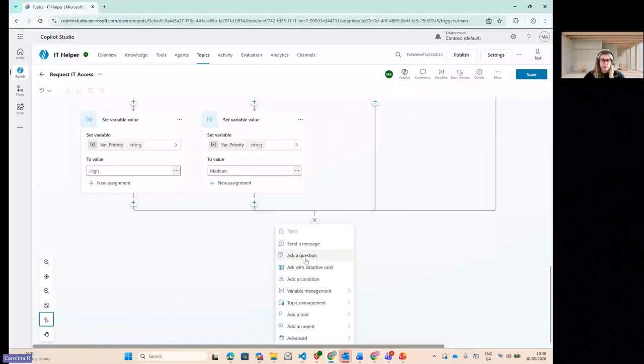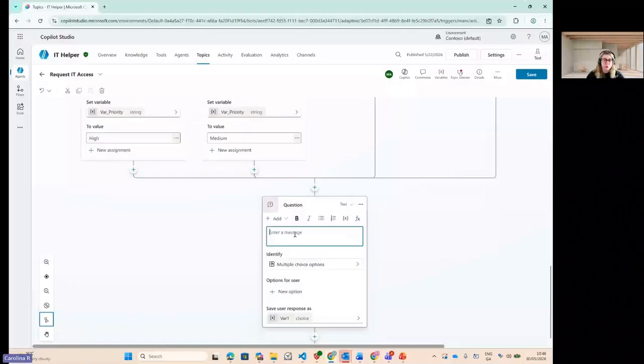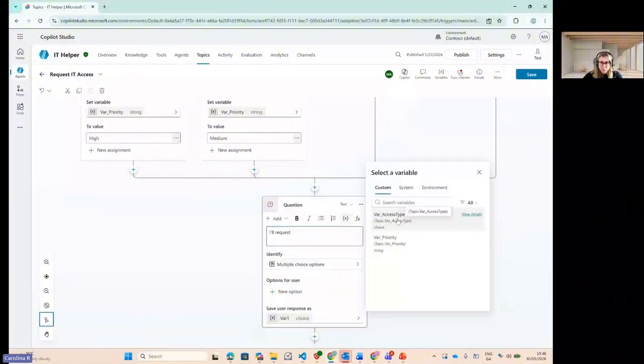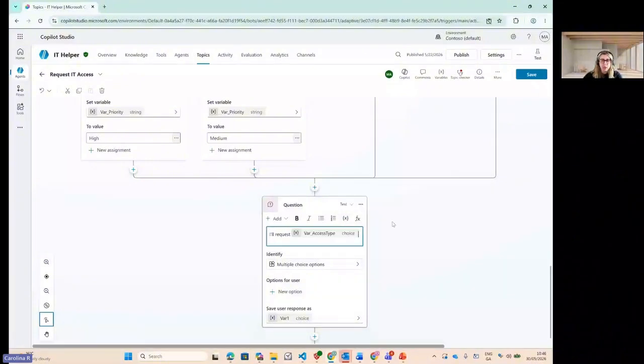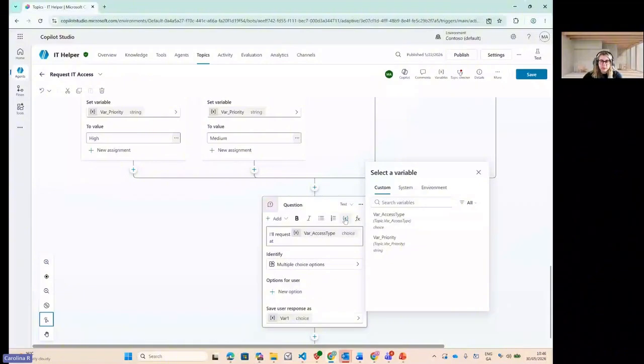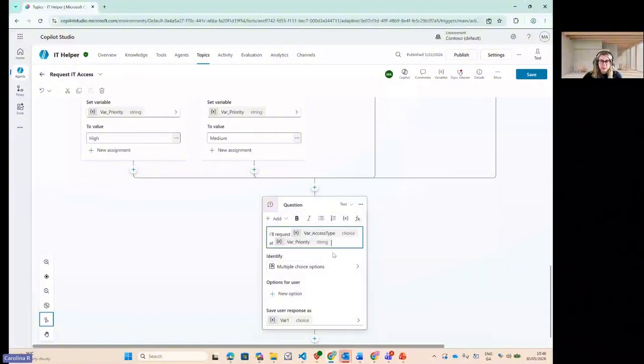And then here we are going to confirm this access, okay? So I will say, I will request, let's pick here the variable access type. So I want to double check this. I will request this access at, let's pick our priority, at this priority.